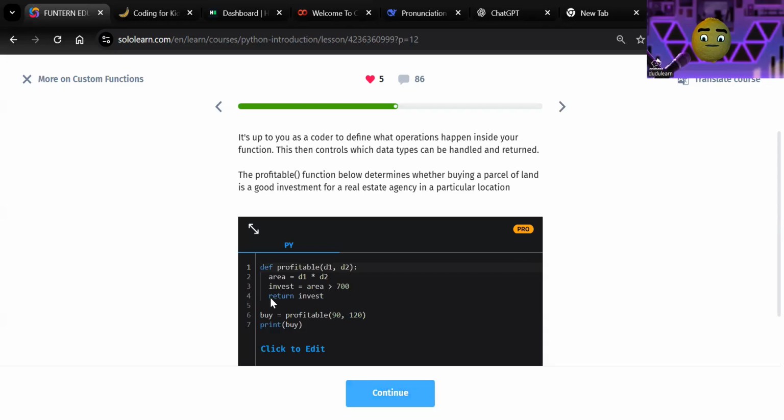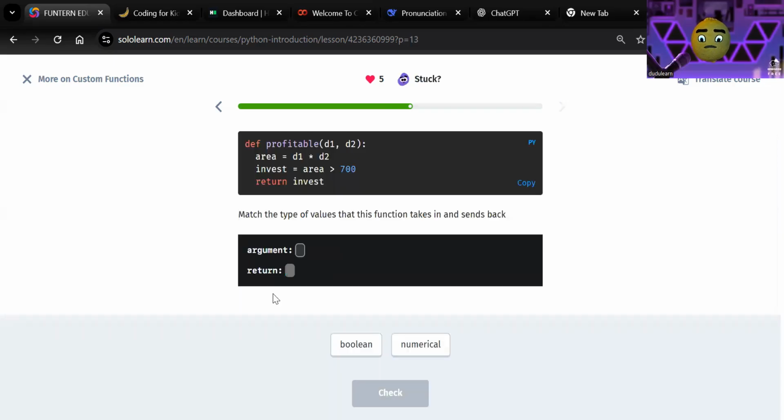Okay, so this one, if we continue here, let's see, match the type of values that this function takes in and sends back. So the arguments, which one would be the argument would be numerical, yeah, because D1, D2, right? So that's numerical. And invest equals to, yeah. And do you know what Boolean means?